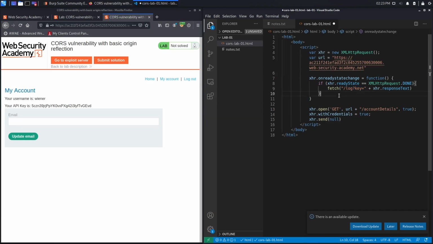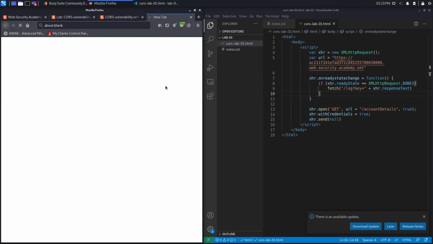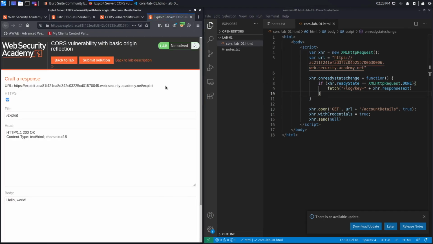All right, let's save this. And we're going to go to the exploit server to host this script. Now, this is what you're doing for the Academy, because the Academy has to have a way for you to contact the administrator and have the administrator click on your script. However, if you want to learn how to do this as a proof of concept on your own, stick around to the end of the video.